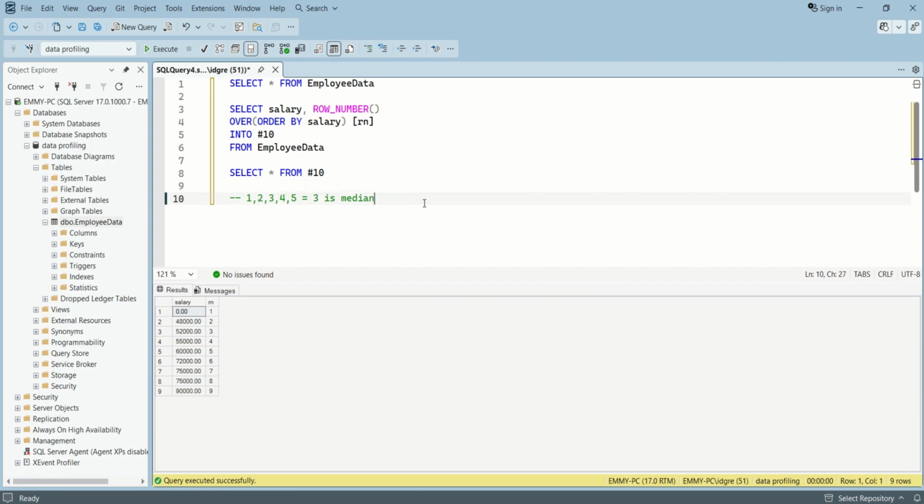What if we have an even number, like 1, 2, 3, 4, 5, 6? So what is the median here? As we know, the median here will be these two middle values added together, so it will be 3 plus 4, all divided by 2, which is equal to 3.5.